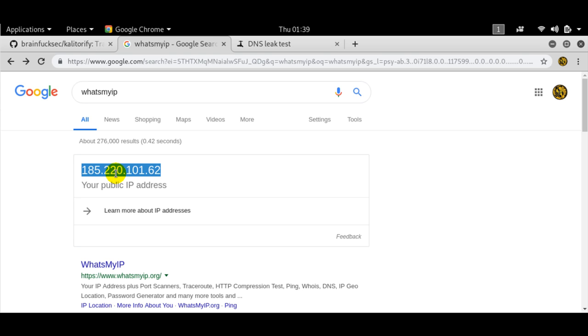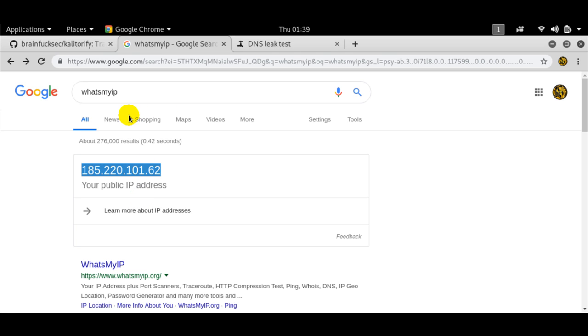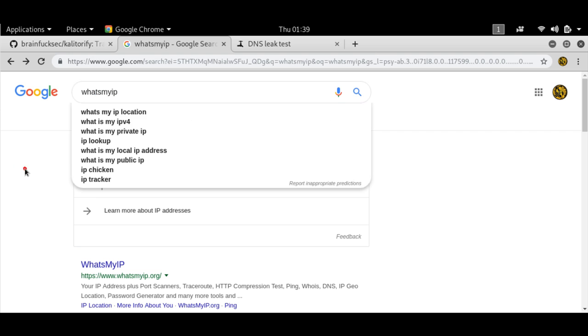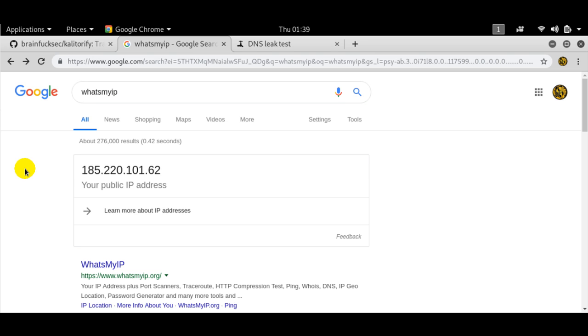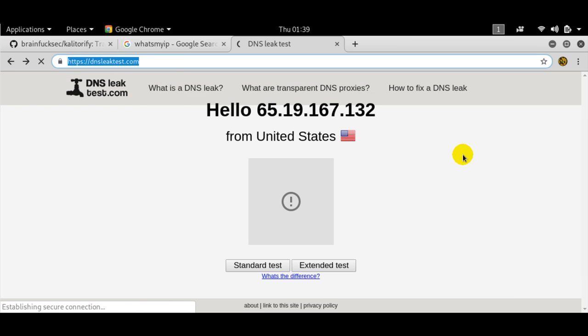the first node of the Tor service, and Tor has three jump nodes, right? So Kalitorify will give you the last node IP address, and if you do a what's my IP, it will give you the first node's IP address. And same with a DNS leak check. If you want to perform a DNS leak check, you can go and do that once again.